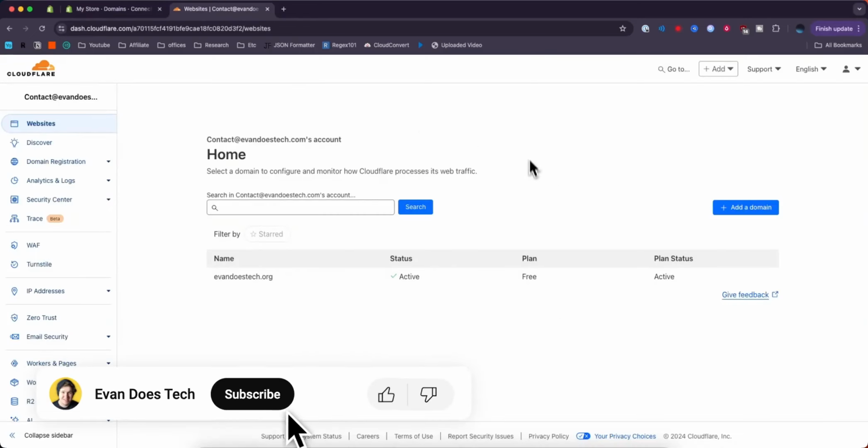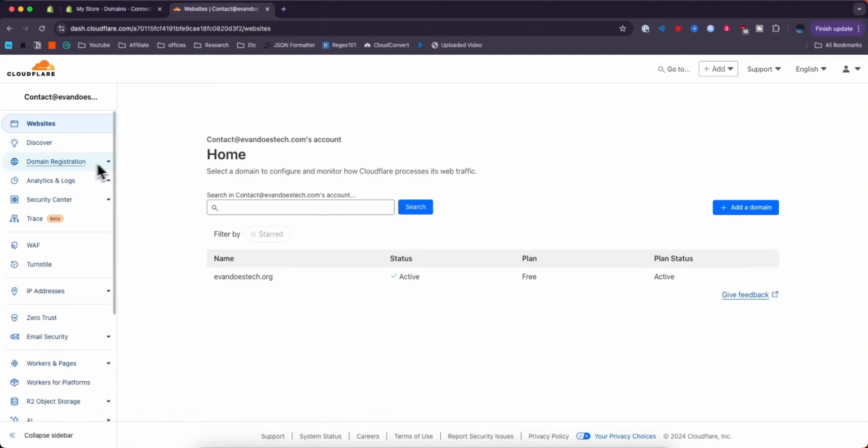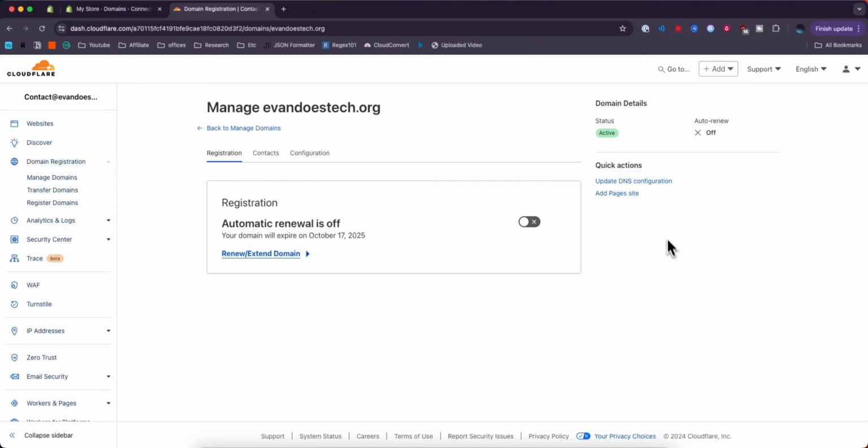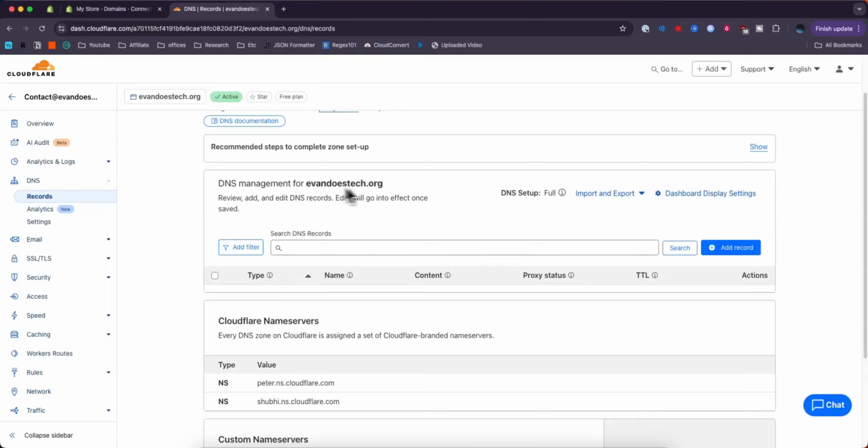Then we want to come over to our Cloudflare dashboard. And on the left-hand side, we want to go where it says domain registration and click on where it says manage domains. Here we can see my domain that I have right here. What we want to do is click on where it says manage and then click on where it says update DNS configuration. Then under the DNS management, we want to click on where it says add record.